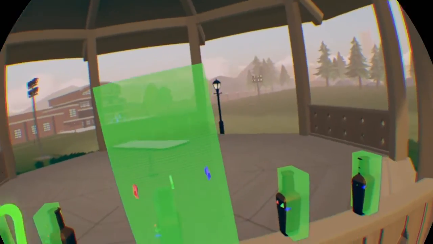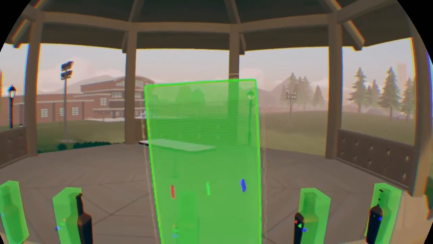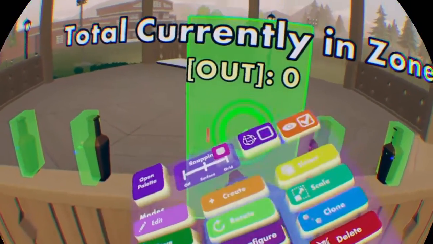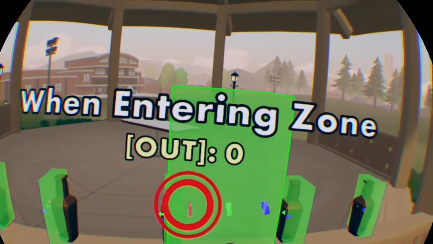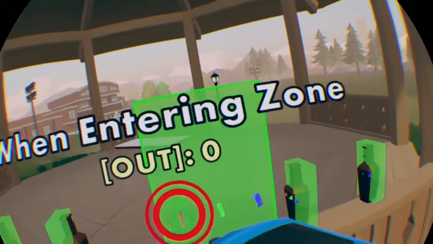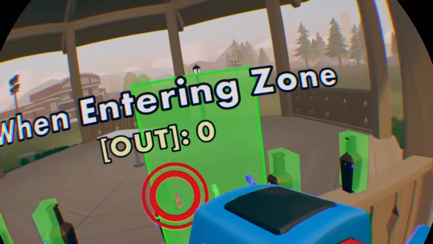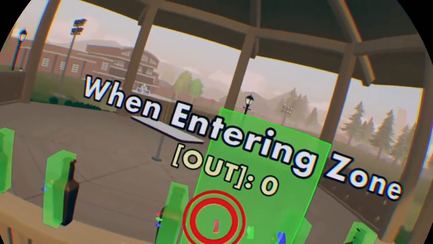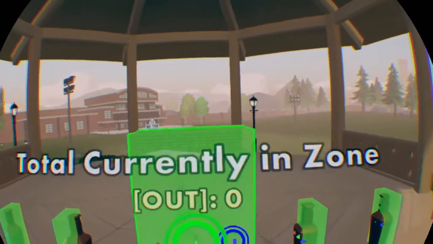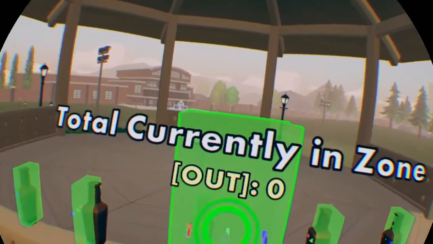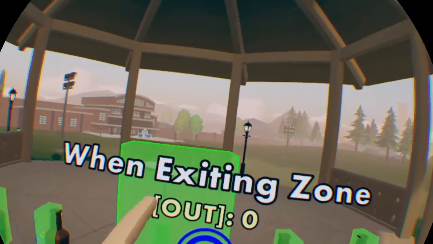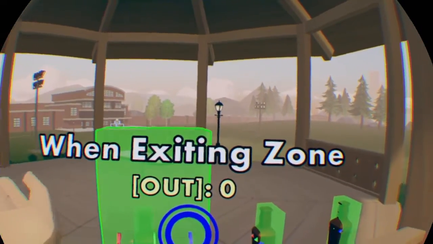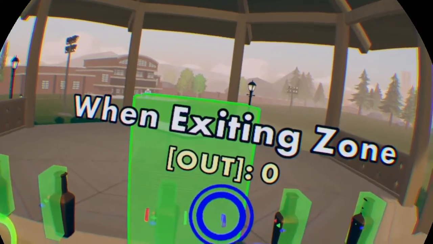Alright, so we're going to be talking about the exit arrows. The first one is when entering zone. When it enters the zone, this will output the object ID of the object that goes into it with the tag. The total currently in zone is how many objects with the tag are in the zone, and when exiting zone is when the object in the zone goes out of it.